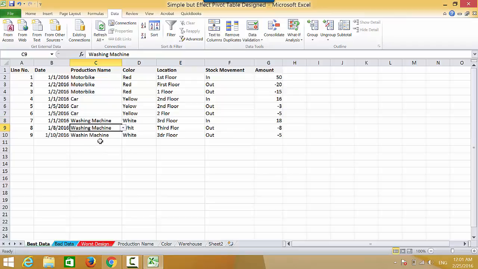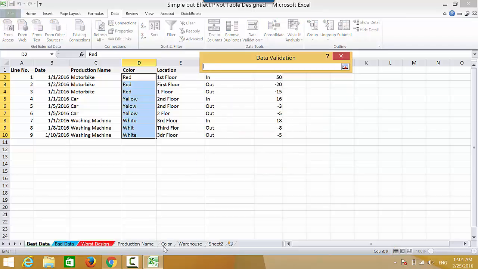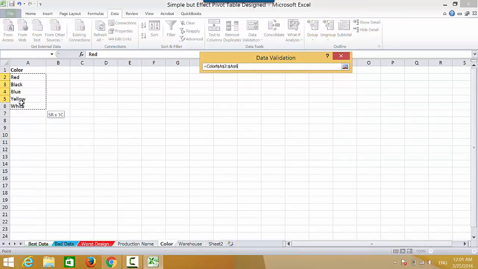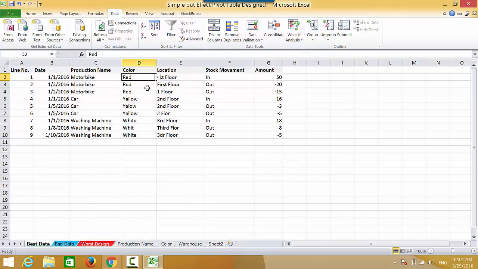Washing machine from here, it's incorrect spelling. Washing machine here. Okay, you do the same process as color. Let's see how I do it. Just select all the cells and then go to data validation. Click on the drop down list, choose list, and then click on the source, color source here, and select all the colors here, and then click OK, and then you will see the color red's fine, but yellow here is not correct. It's yellow here. White here is incorrect. Okay, it's white.